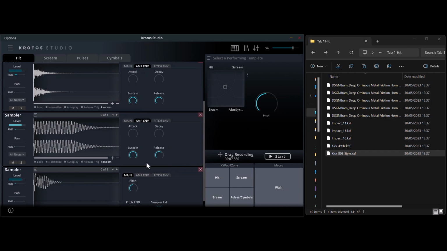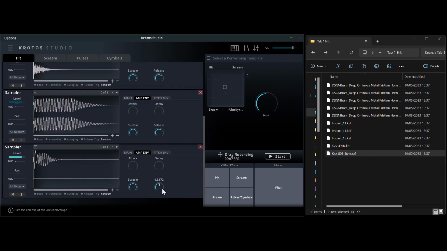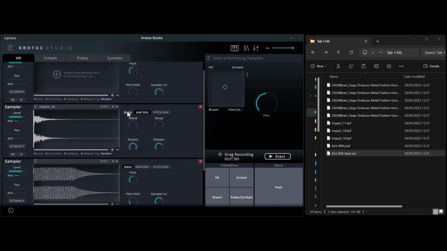The amplitude envelopes are all set to full sustain and longer release times, so the sound will trail off smoothly with each click. I've set each engine to trigger randomly, and I've also added some subtle pitch and level randomization to the layers, so that each time we trigger this sound effect, it will sound slightly different. Now when we click in the hit corner, all of these engines will trigger together to create a powerful thump.